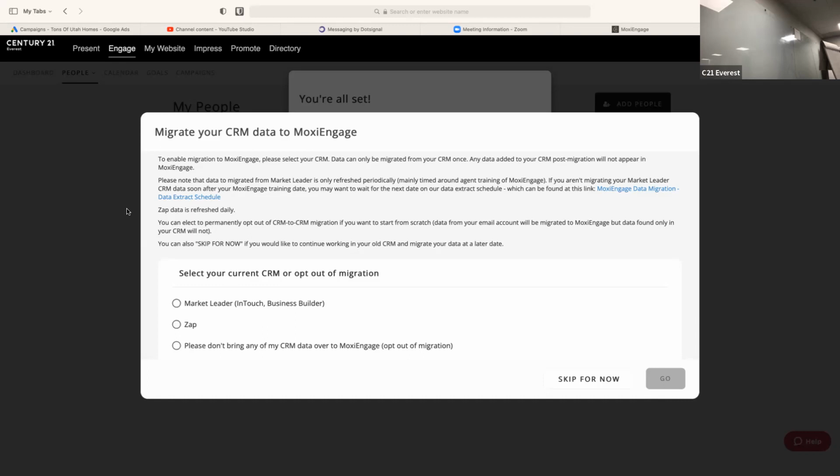I had an agent actually call me today that asked me, what if I have contacts in both Market Leader or Business Builder and Zap? And unfortunately, it only lets you select one. The thing I forgot to tell the agent is that I think you can get them to sync up first and then select the one and bring it over. I'm going to have to verify that though, I'm not positive. So anyway, at this point, you just would decide. So for Charlene, where you were asking, you would want to just select your Business Builder up here and then click go, and it will bring those in.